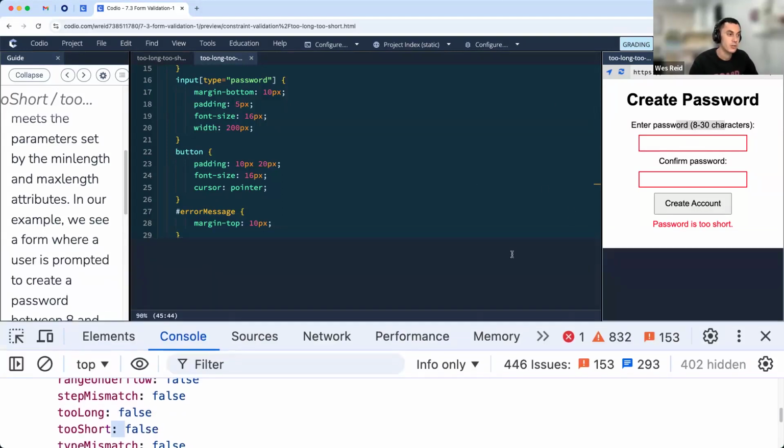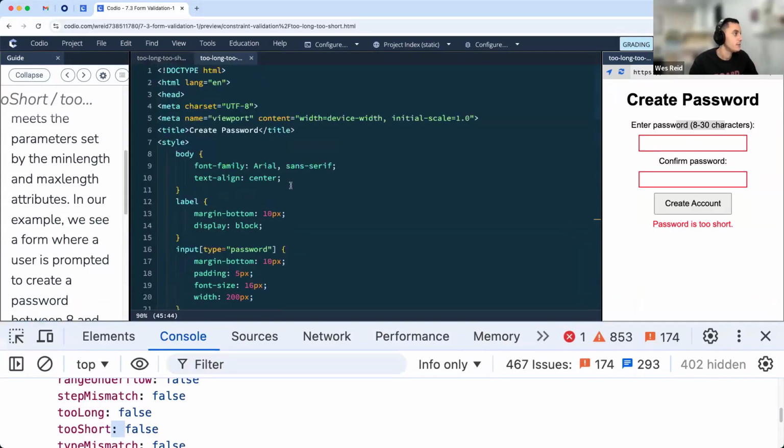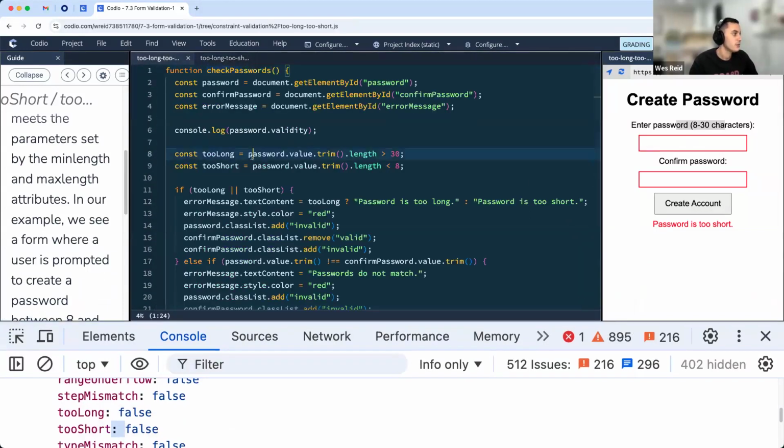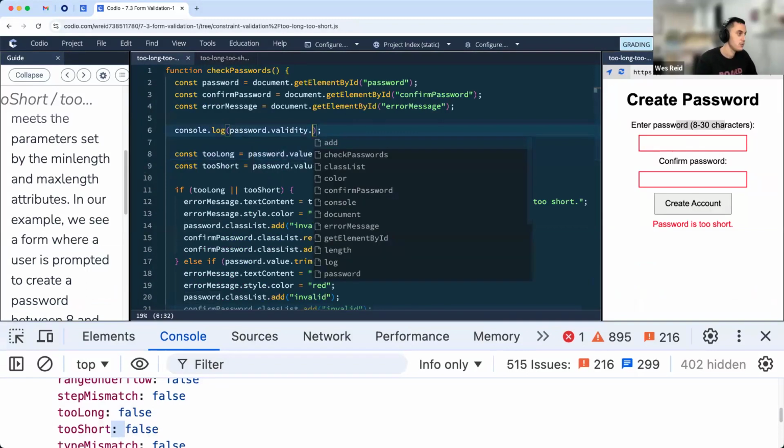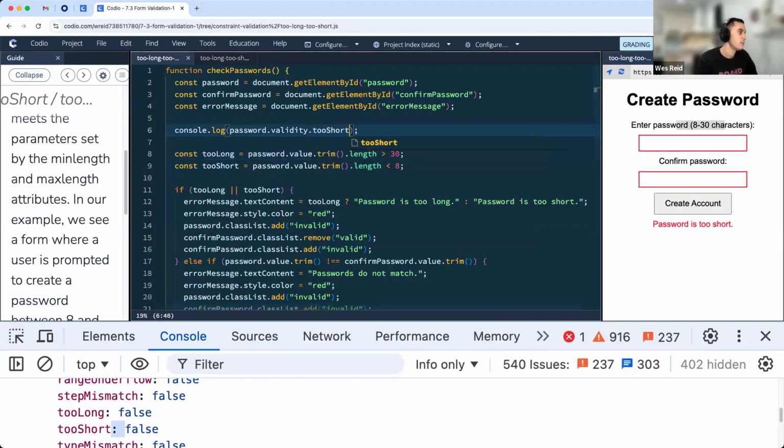So what I want you all to try out is try updating this JavaScript code so that we are actually using password.validity.tooShort and password.validity.tooLong. In order to get these to trigger, remember we'll need to make changes to the HTML element as well, because the attributes we add to that input, that is what's going to trigger the validity object to change values.